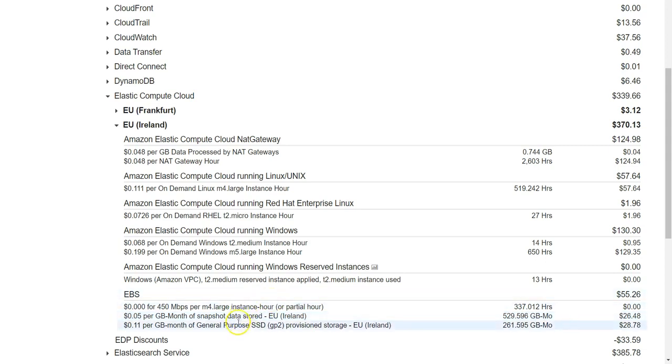Likewise, you also have a small breakup of storage here, that is EBS volume storage. You can see close to about half a terabyte of space being utilized, and I've been charged almost close to $50 for it.